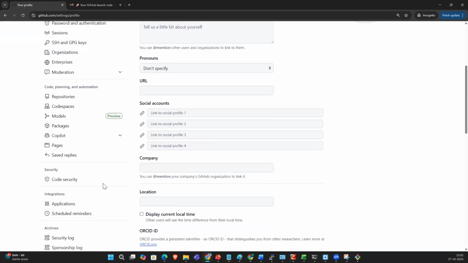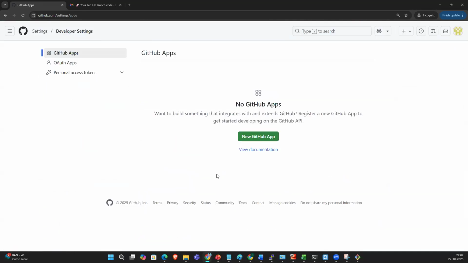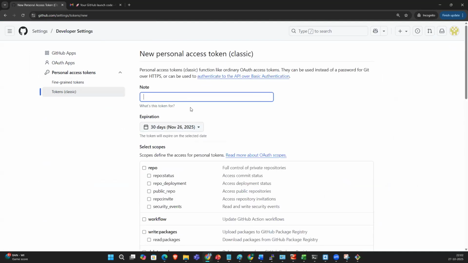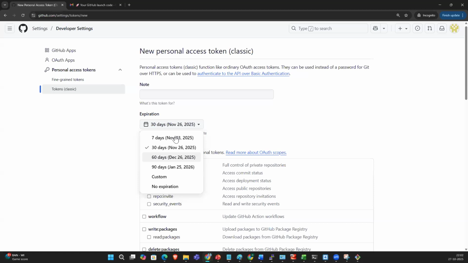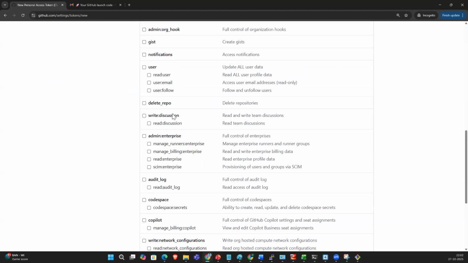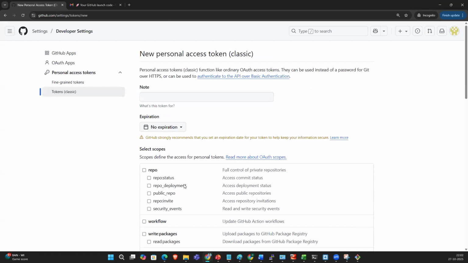So now go to the settings, then Developer settings, then tokens (classic), and generate a new classic token. Here you can give the token an expiration date, or no expiration. You can also give permissions, such as to delete the repo or edit the repo. Then generate the token. It will automatically generate the token. You can download it and use it for authentication purposes.